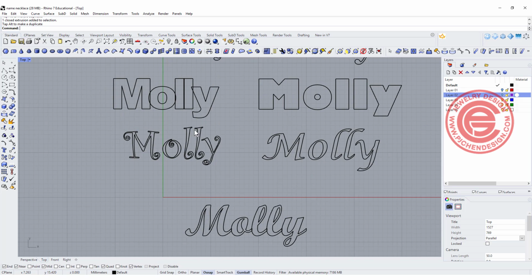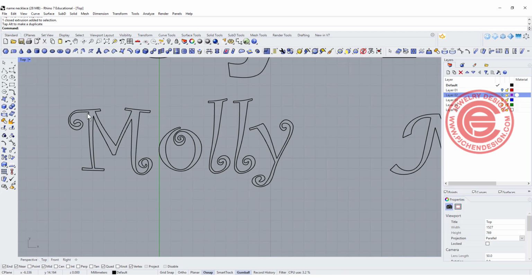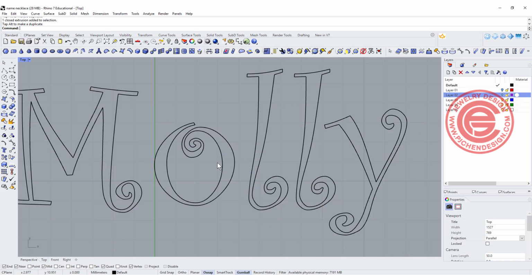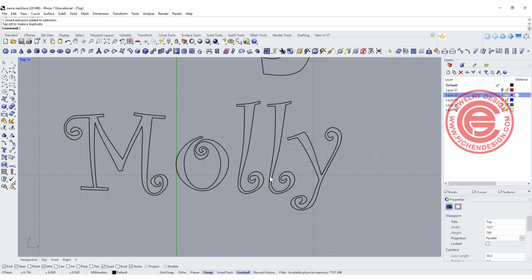I wouldn't suggest anything like a funky text like this, because with all those tiny areas, you're going to have a problem when you try to cast them. Some is too thin, some is too delicate, and the metal just doesn't flow into this tiny area unless you have a plate in the back.